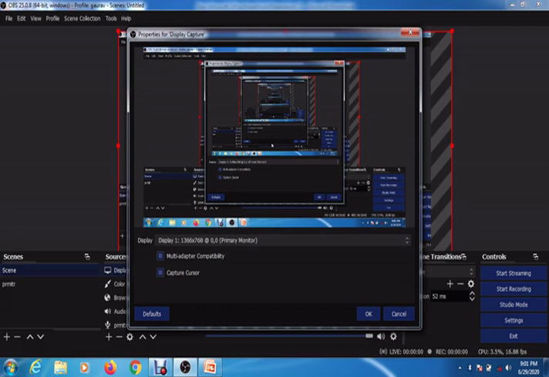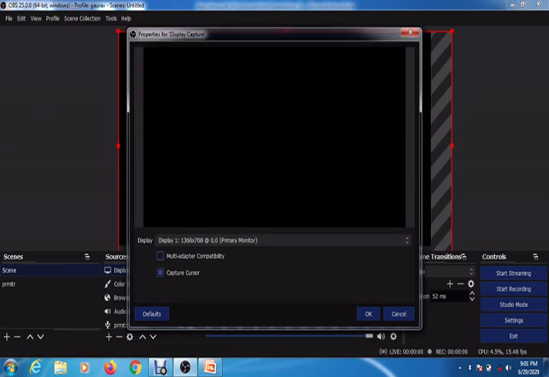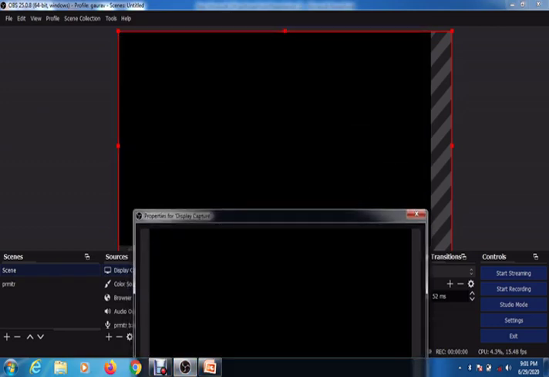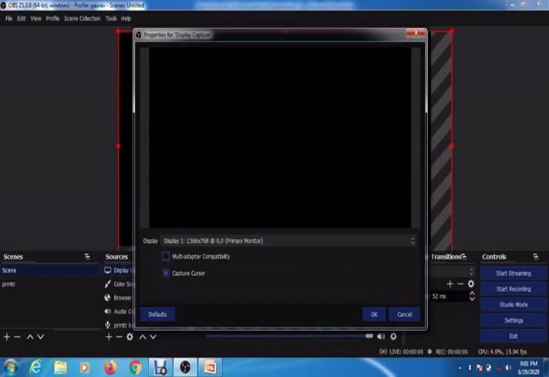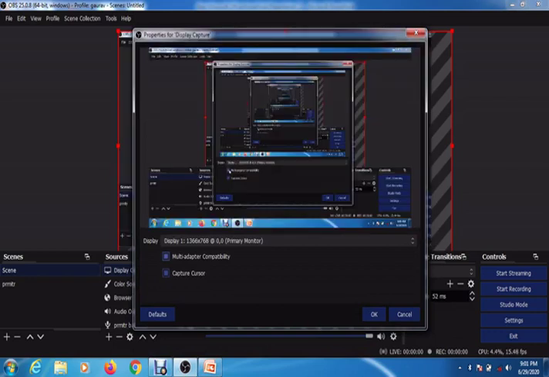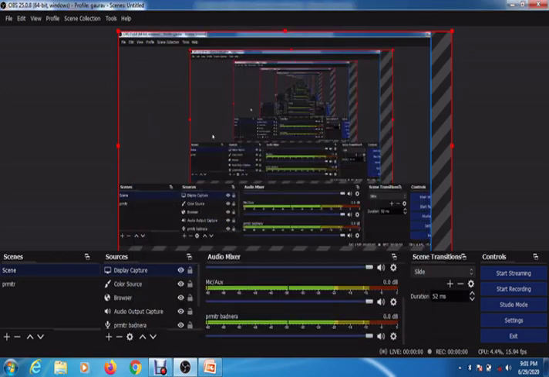This is a preview of it, but if you click on this OK, it will be displayed on the OBS Studio. But see to it that whenever you want to capture the display, you click on this multi-adapter compatibility button. If you uncheck this, you can see nothing is captured over here. But if you check multi-adapter compatibility, the preview will be available, and if you click on this OK, now the whole display is captured. You can see n number of frames are captured by your display capture. So this is basically what it does: it captures your monitor.